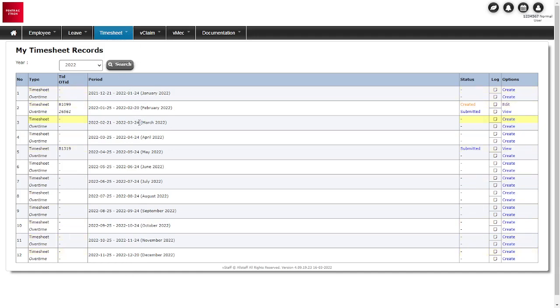So remember to submit your timesheets and your OT by the 24th of every month, so that your admin and HR folk have time to process and run your payroll on time, right? So you get your money.